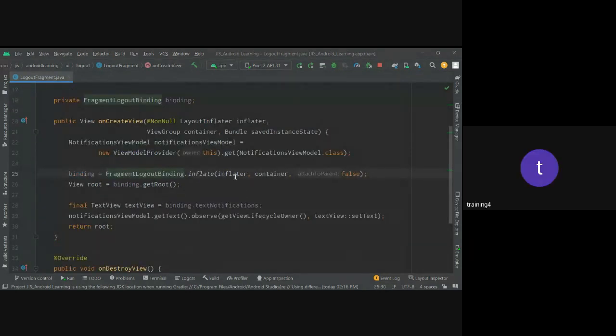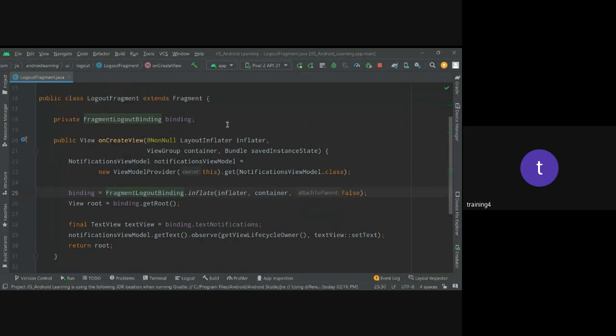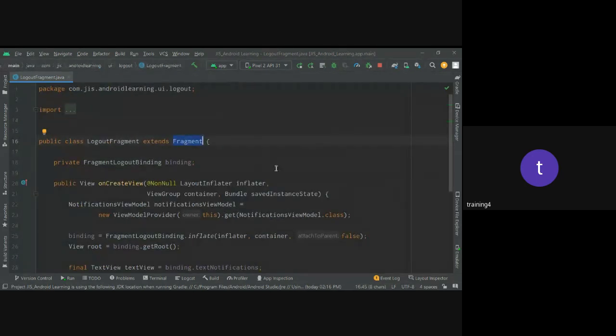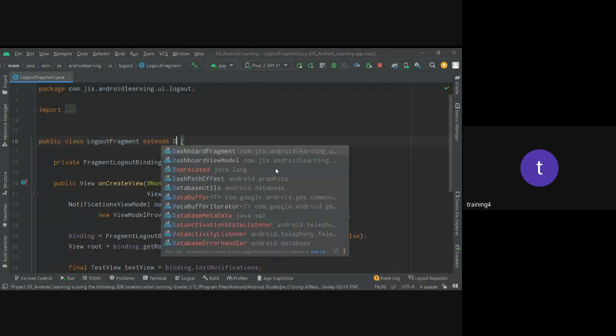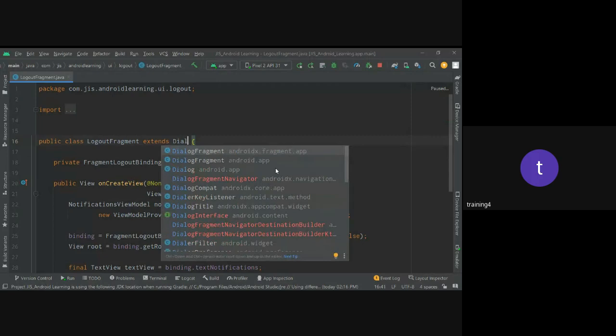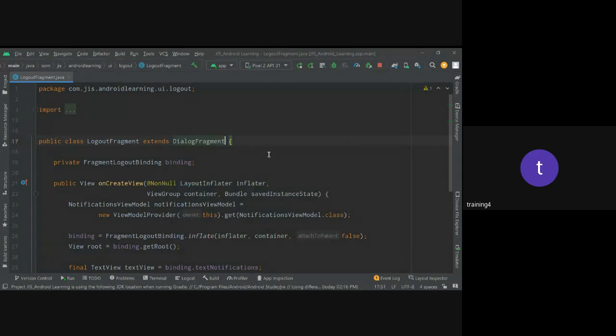Now one thing, I hope you remember that in the mobile navigation XML file, we have replaced fragment with dialog. So here we need to make the change. Extend fragment, change it to dialog fragment. You'll get the option dialog fragment, make the change.